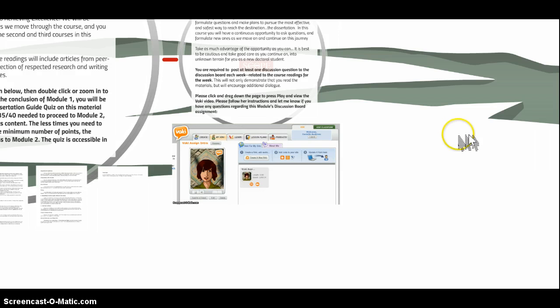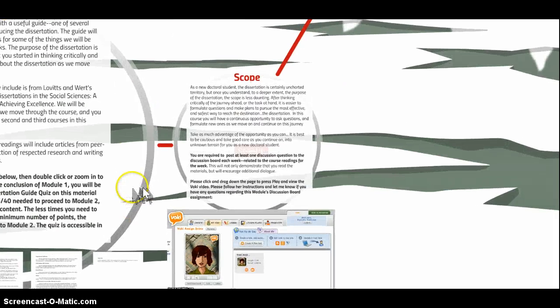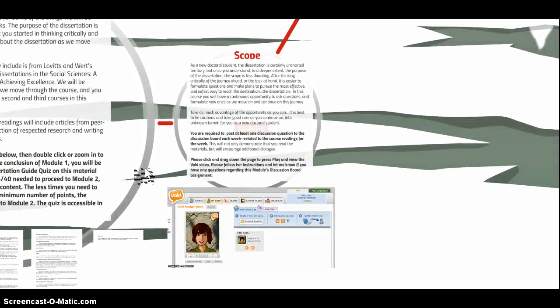I probably needed to play the whole thing, but you could see that within the learning activity, not only is it interactive, but it also provides instruction for the student to complete one of their assessed activities, which is the discussion board assignment.